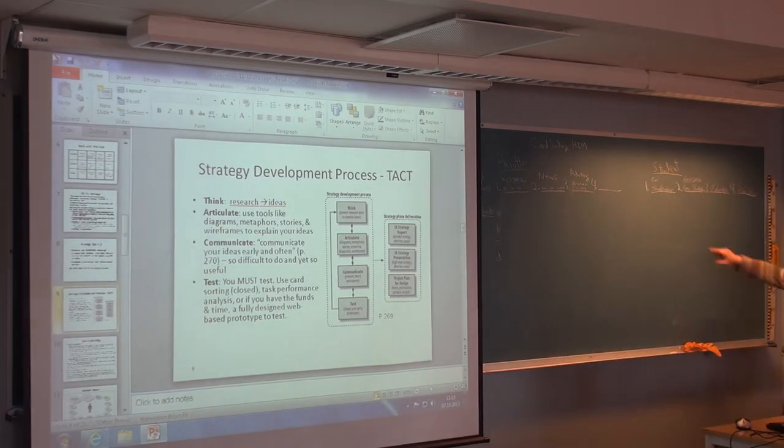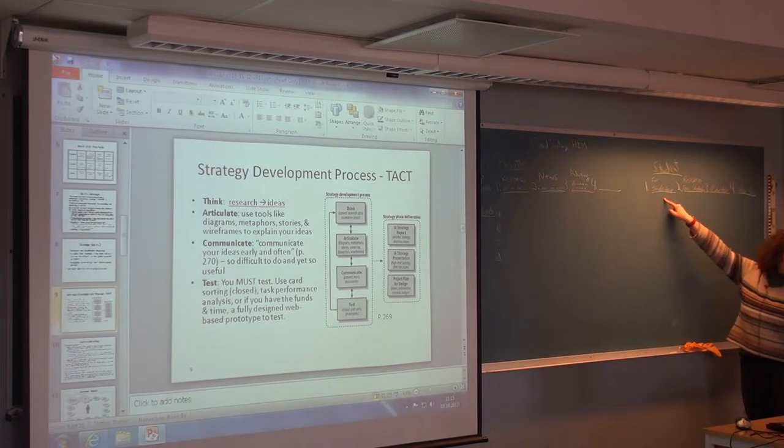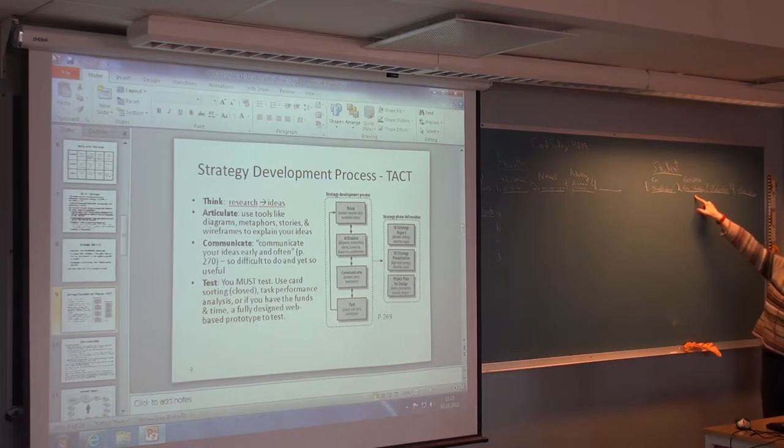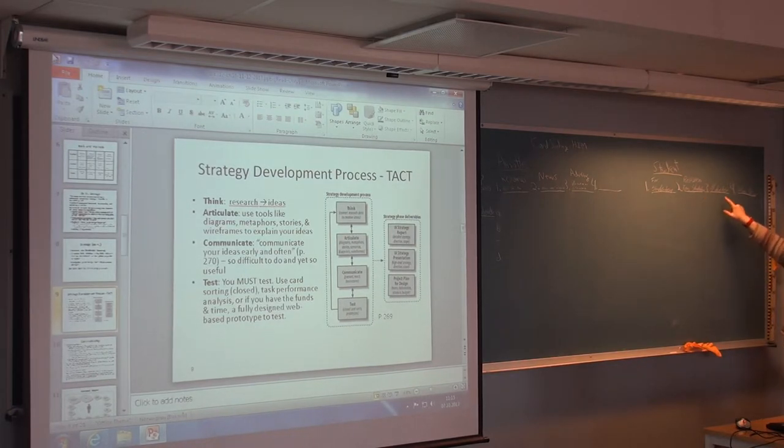So we have four: students, resources for students, news, and what's happening. Okay, so now I would like this group to give your white cards to that group and vice versa.